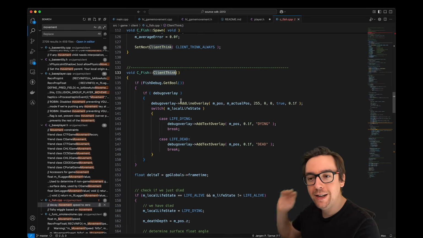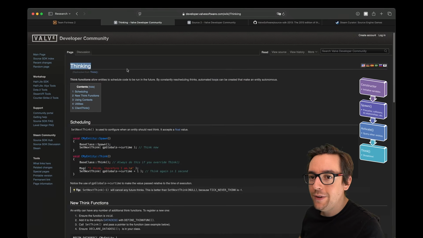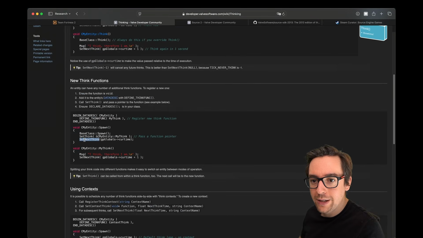Maybe. Client think. Is the client think more like the update method? Is it like the update method on the client side? So the think function allows entities to schedule code to be run in the future by constantly rescheduling things. Automated loops can be created that make an entity autonomous. Is the think an update method? It sure sounds like that, like constructor, spawn, activate, and then you think in the loop continuously. Or is this just set next think, and then is this just called one time in the future?